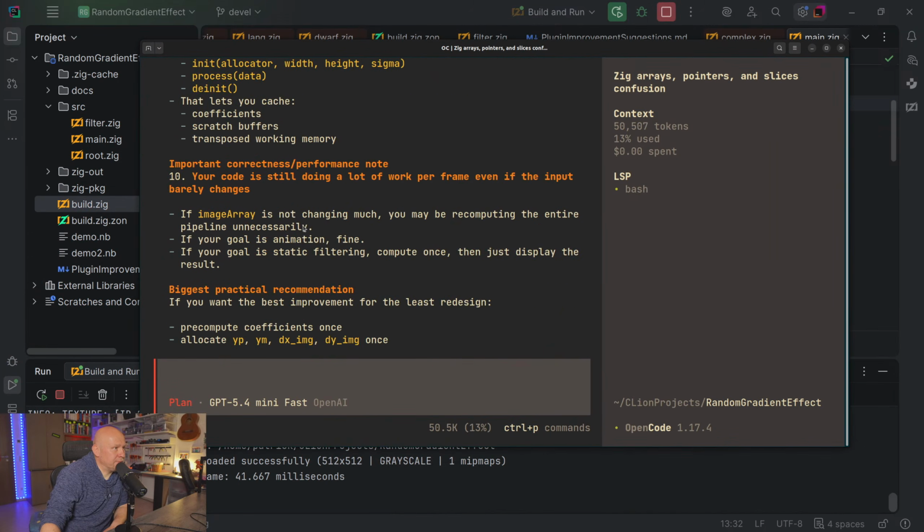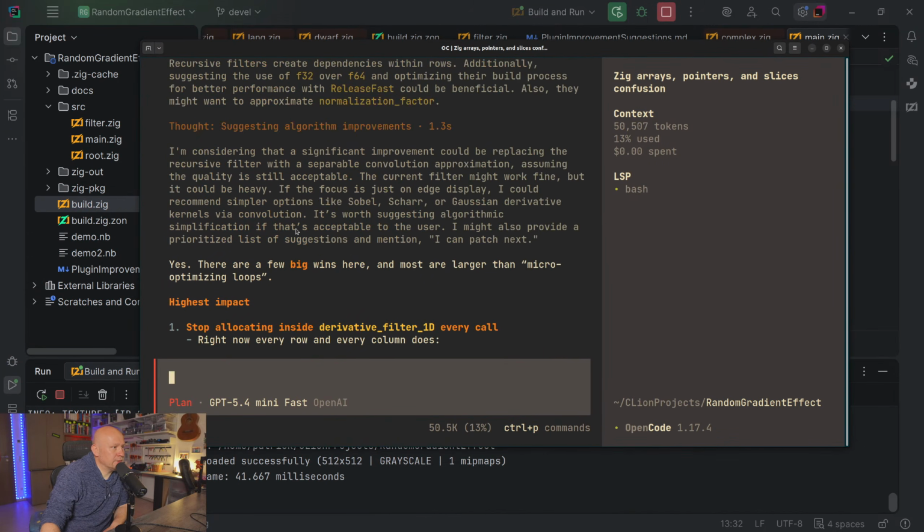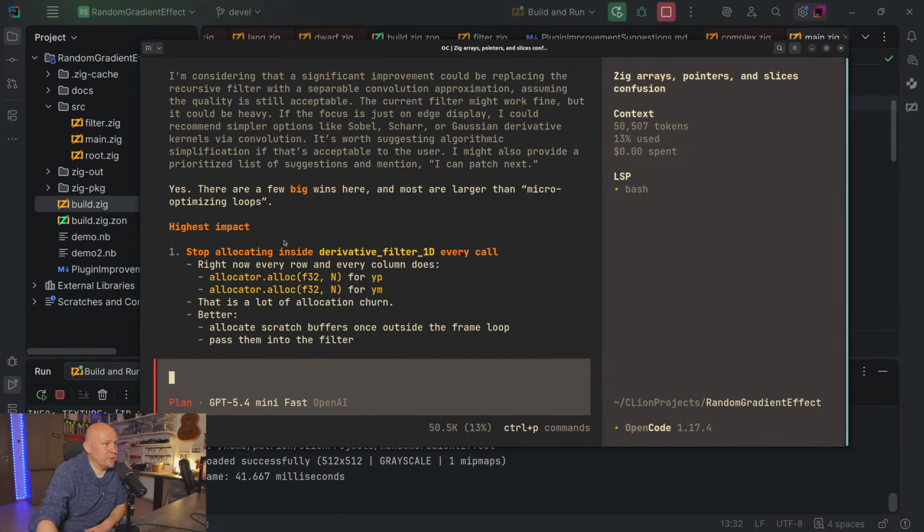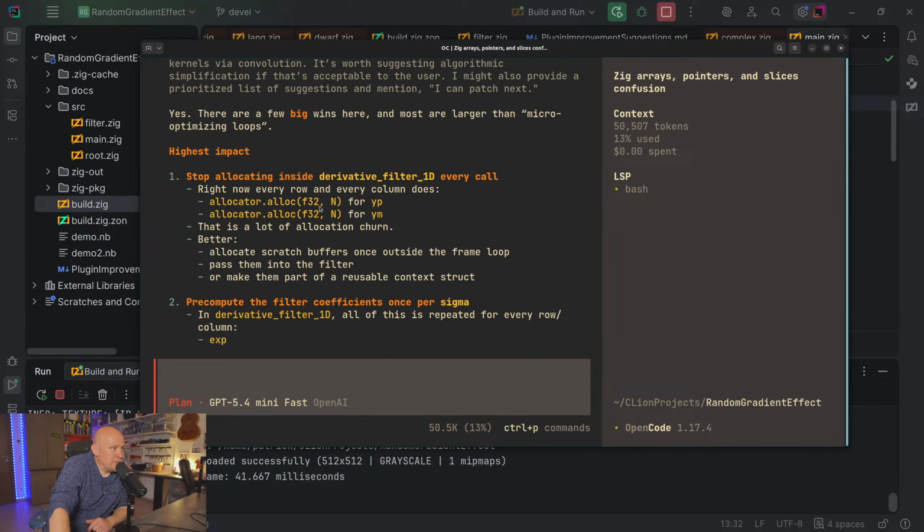So, okay, so what does it say? Oh God. Okay, so that will be the last thing we do tonight. There are a few big wins here, and most are larger than micro optimization loops. Highest impact: stop allocating inside derivative filter 1D every call. Right now, every row and every column does an allocator alloc. Okay, this is a lot of allocation churn. Better allocate scratch buffers once outside the frame loop and then pass them into the filter, or make them part of the reusable context struct.